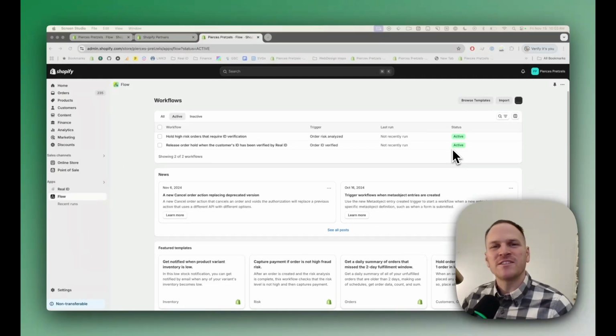So you probably have already set up Real ID to automatically send ID checks to orders that are high risk based on the various triggers we have, whether they be in-app or you're using Shopify Flow to send these ID checks. What I want to show you next is how you can automate the next portion, which is releasing holds on orders that have ID verification for your risky orders, for example.